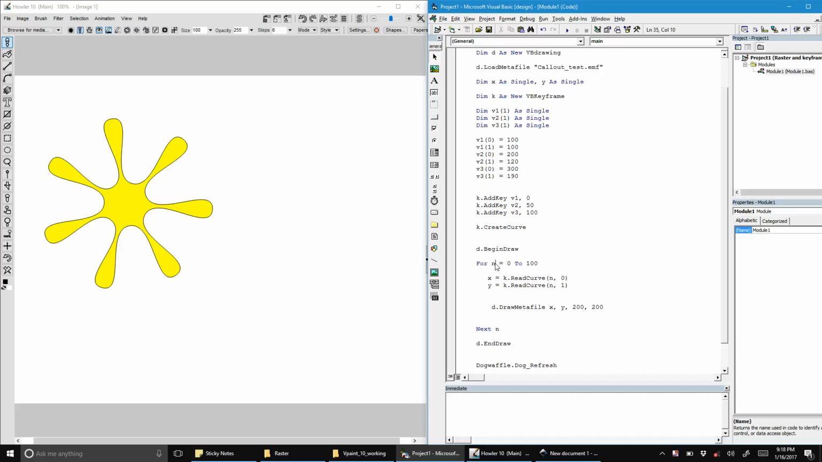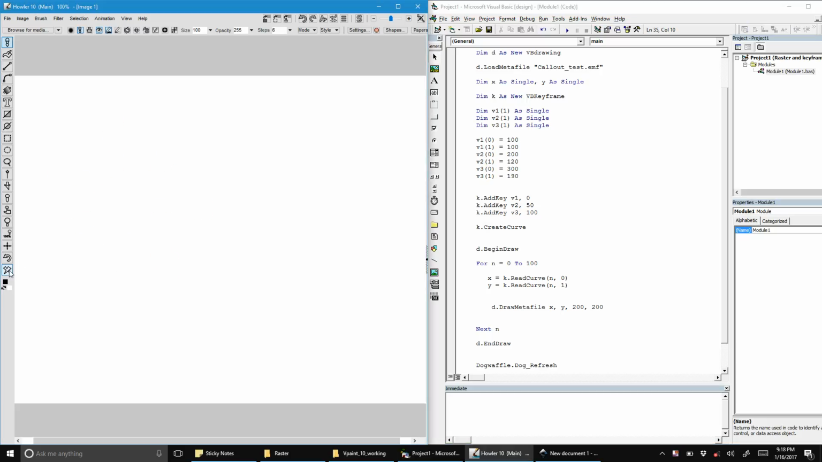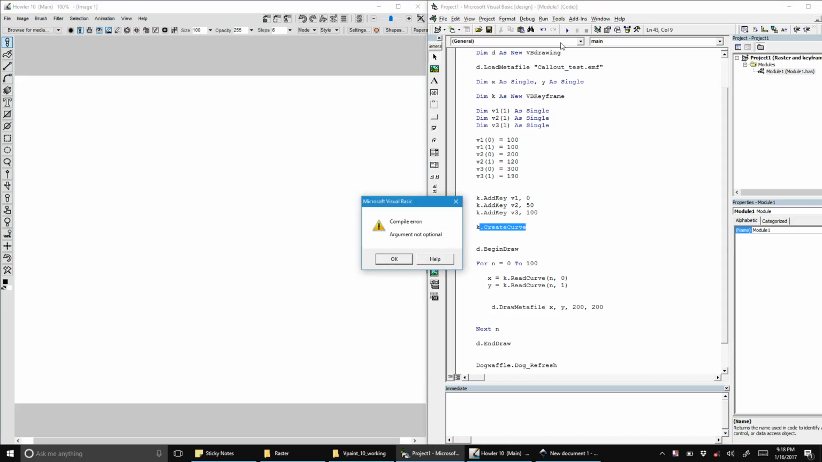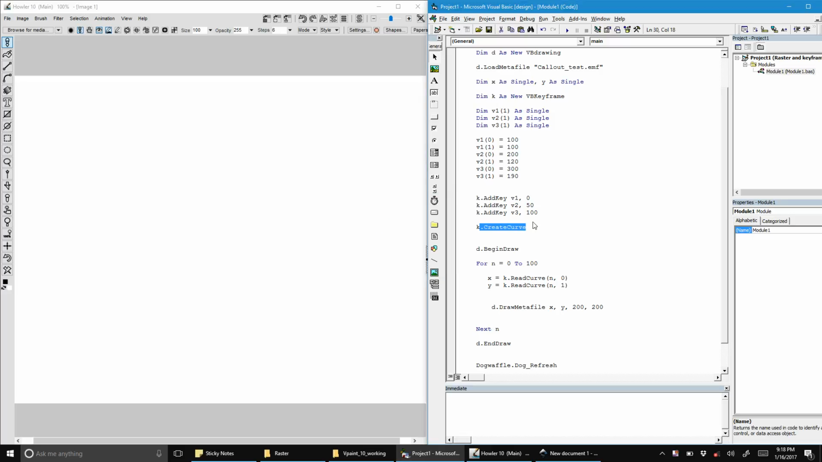Let's see what happens. Let me clear the screen here. And draw. Well, let's just try it out. All right, not optional. Create curve. I think we have to give it a max time. Yeah. What is it? 100.